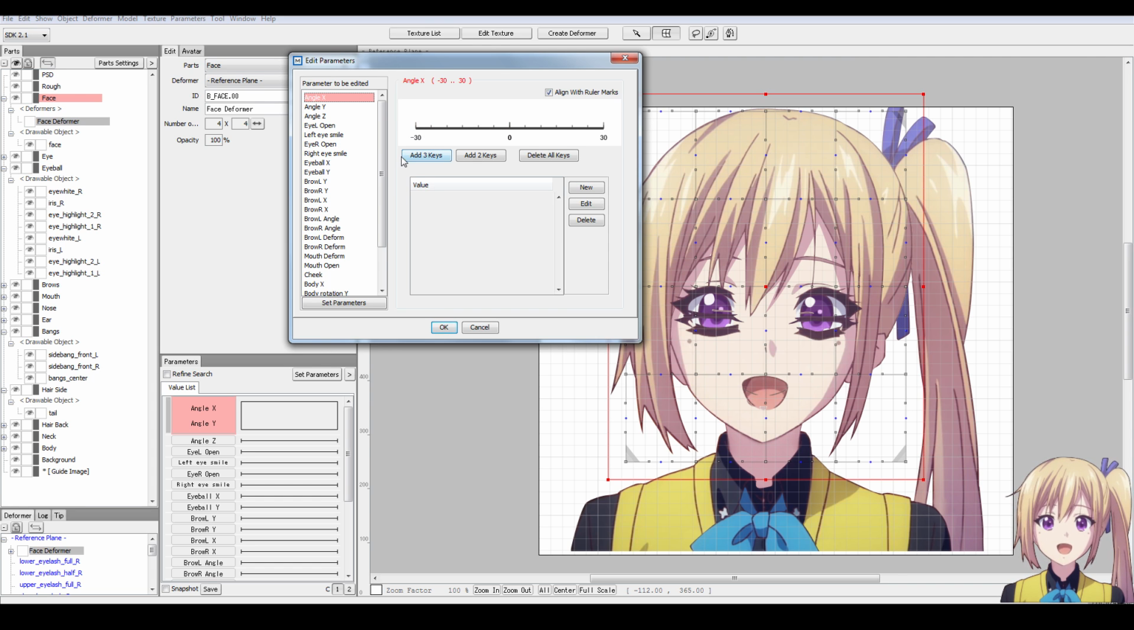So let's start with add 3 keys. Click it, and you'll see 3 keys are created at -30, the middle 0, and +30. If you want to delete all, you can press delete all. The other way to create these key points is to click on it, or right click to delete them. Add 2 keys would add at the minimum and maximum.